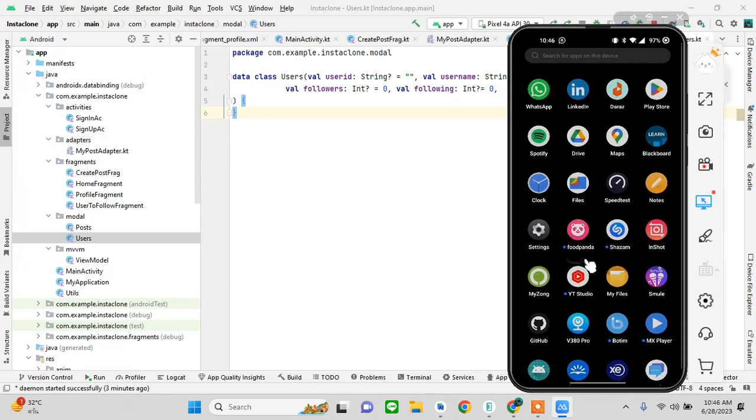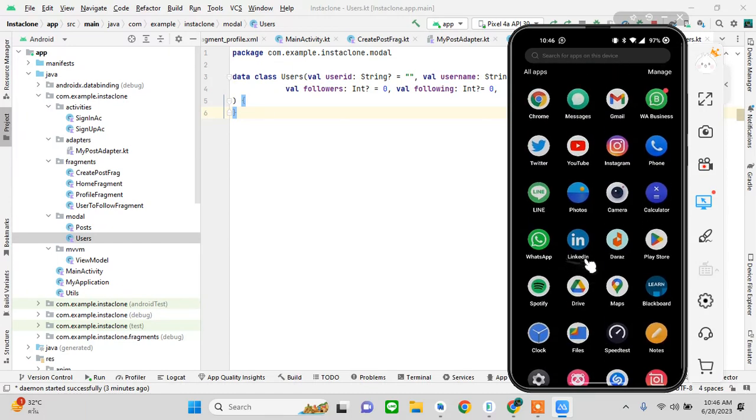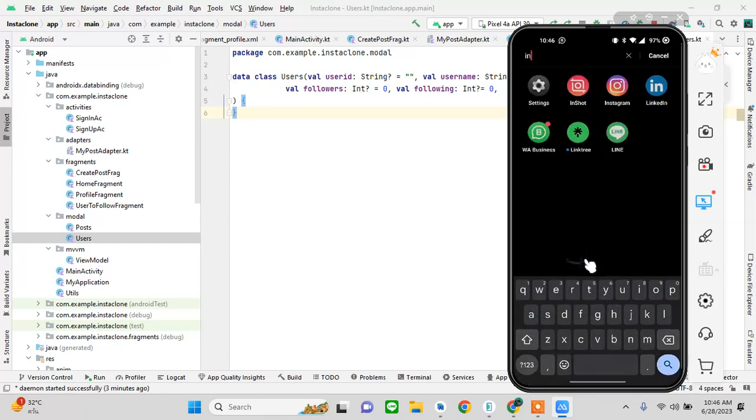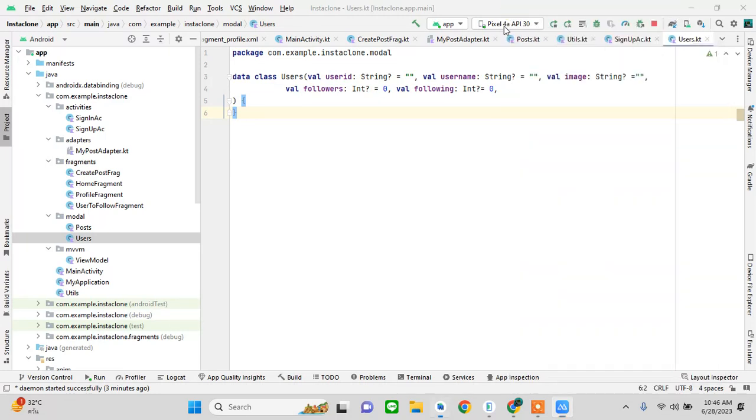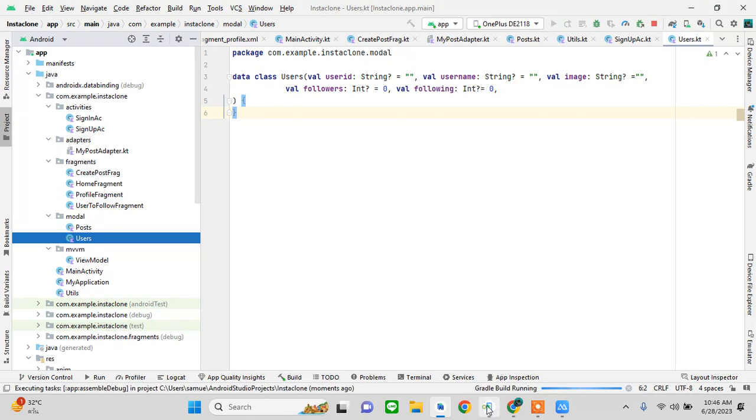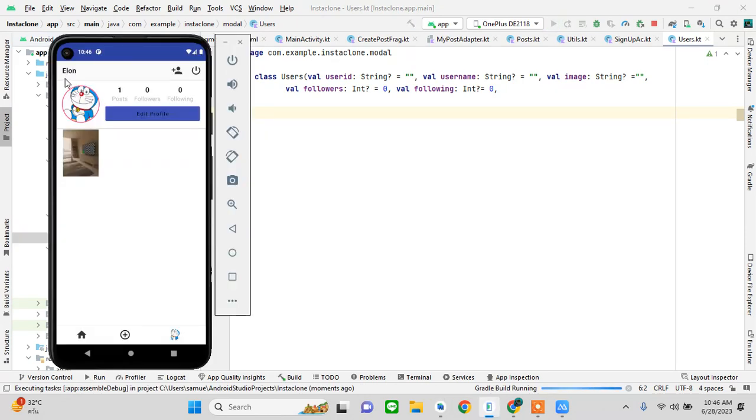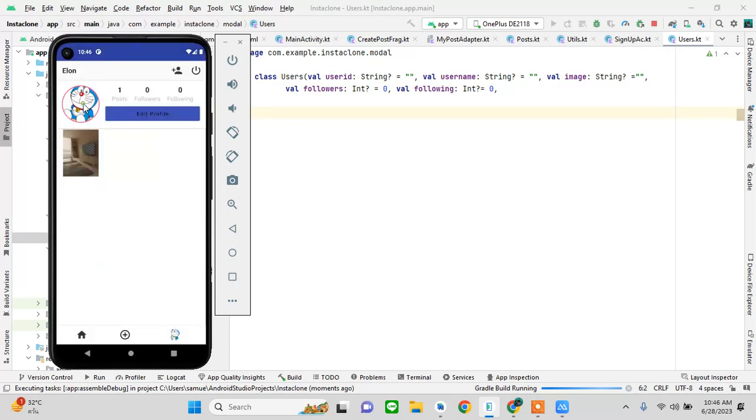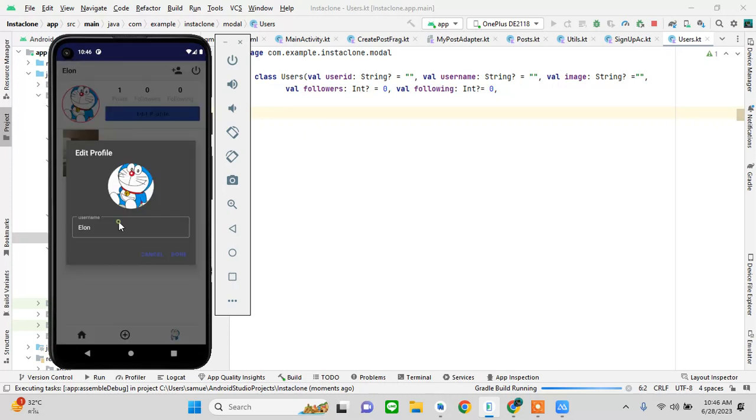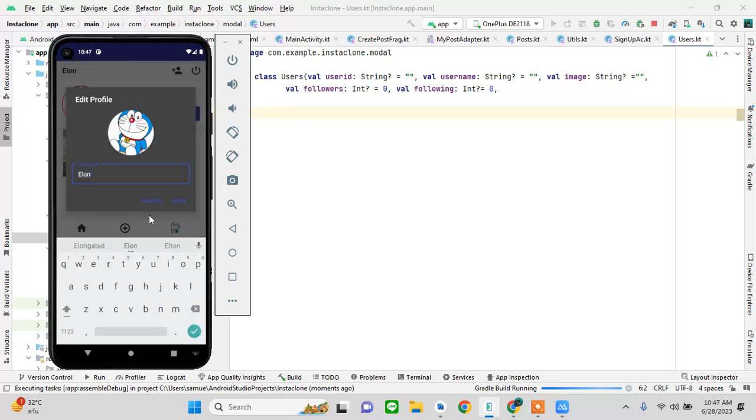Instaclone, I think. Oh wow, not able to see it. Let me just rerun the app. Now I should be able to see the username here. Oh, you see here, it's already getting displayed here. And if I click on edit profile, then I see the name here. If I click on here, it's the same thing, right?